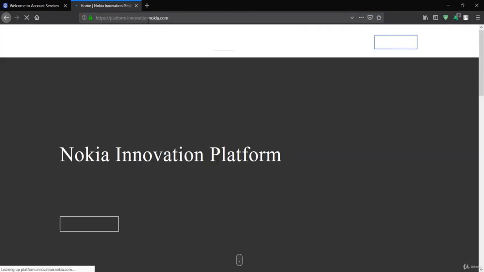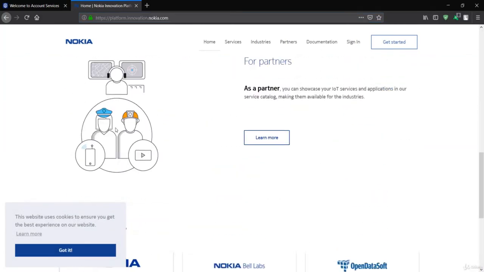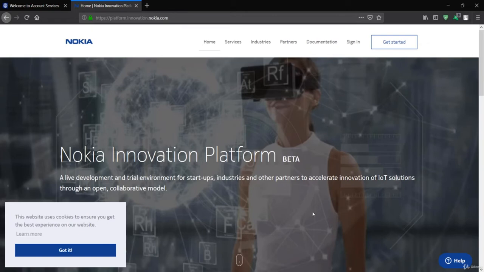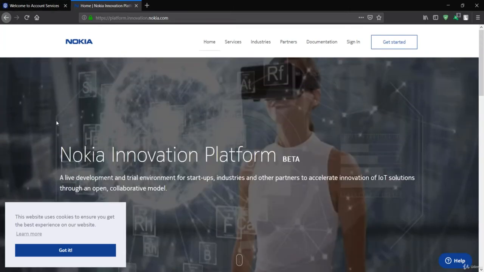It is simply redirecting to platform.innovation.nokia.com, so that means it is not working. So the host header injection attack is not working over here. You can see that it is not working. That means this website does not have any injection.